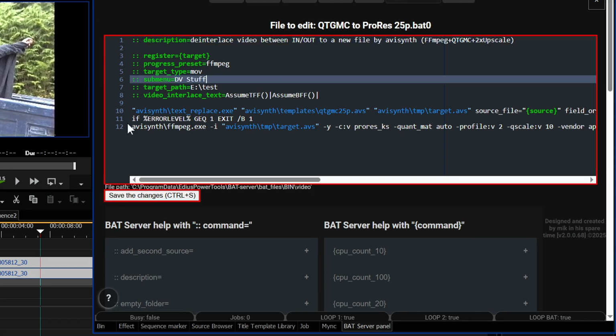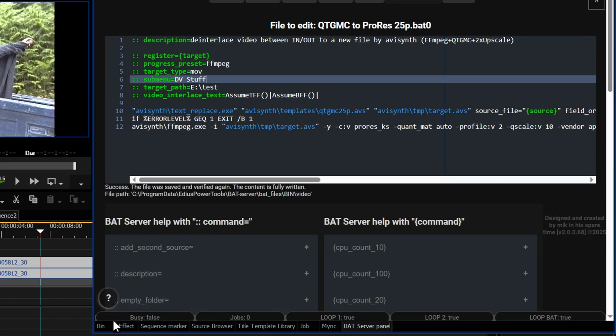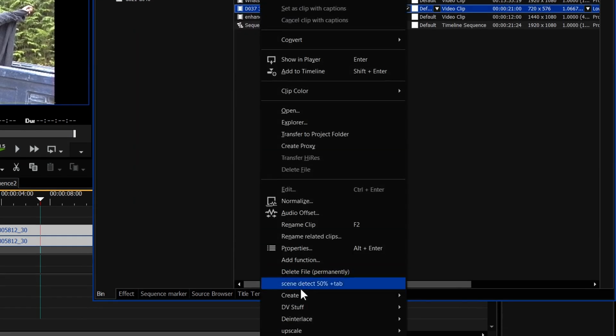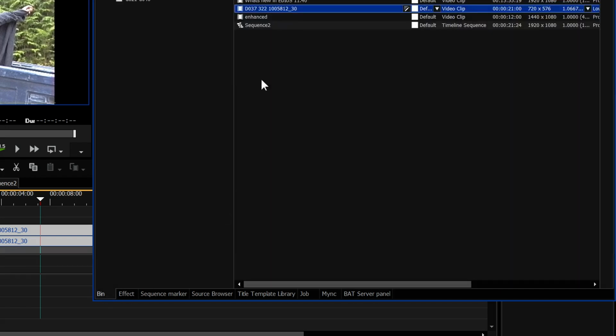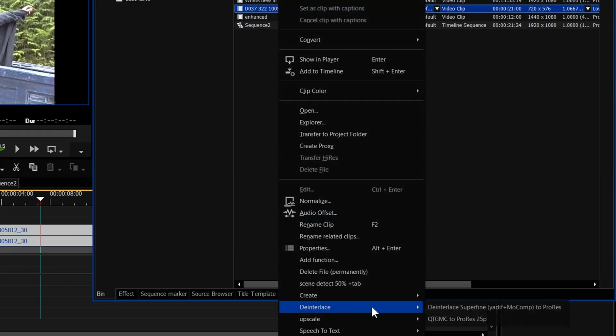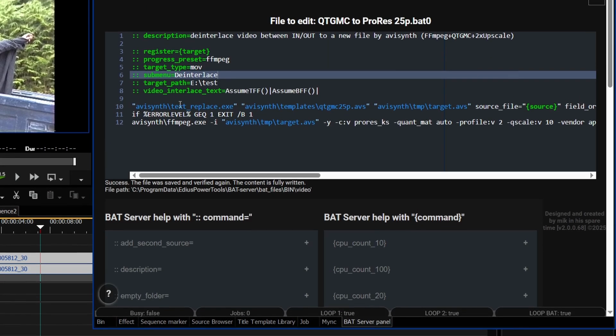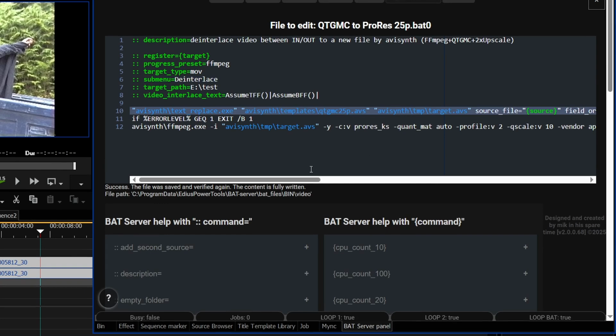Everything goes red, tells you need to save it. Save it. Come to here, right click. I've now got a DVC stuff folder. So there are very simple things you can change in there. Save, back. Now it's back on deinterlace. So there are very simple things that you can change in there, and they're complex things like this, which I'm not going to fiddle with at the moment.